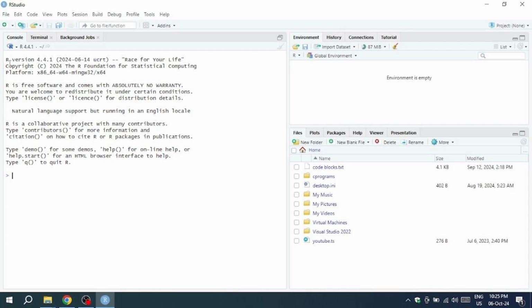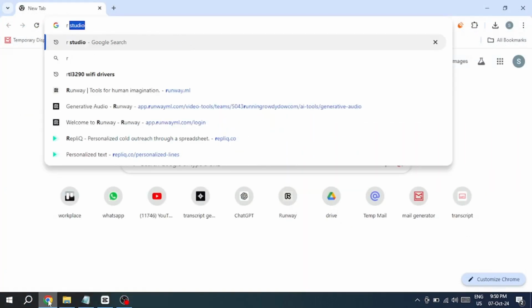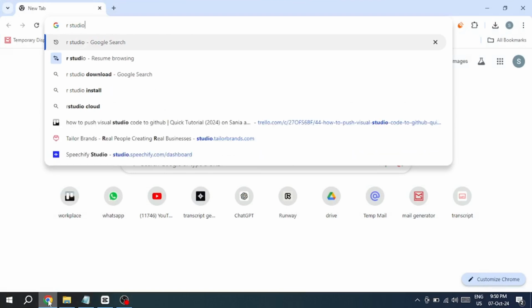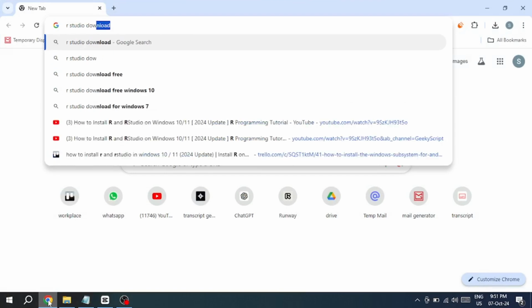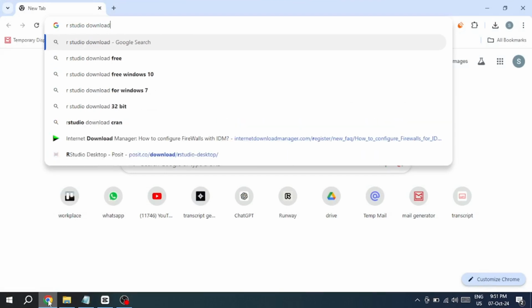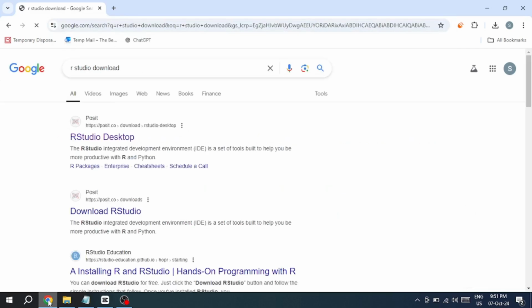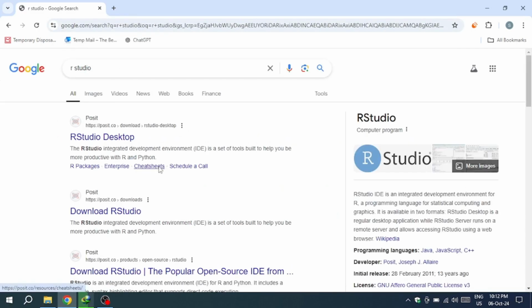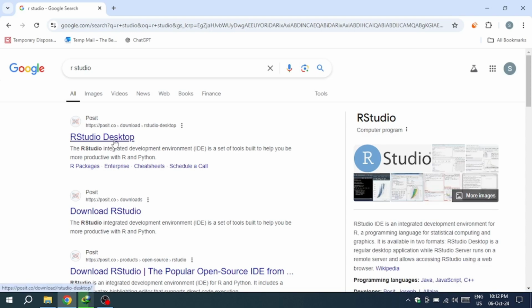To begin, the first thing you need to do is open up a browser. In the search bar, type RStudio Download and hit Enter. You'll notice that the first search result that comes up is from the official RStudio website. Click on this link and it will take you to their official site.